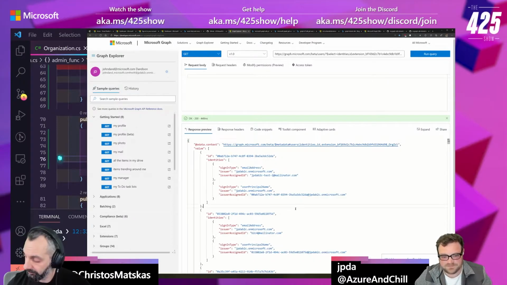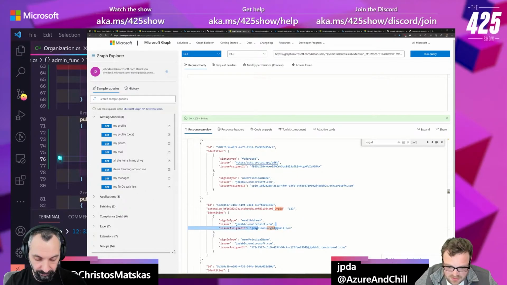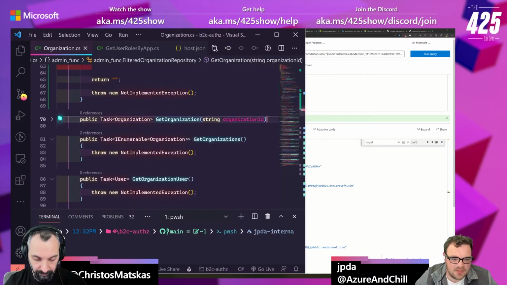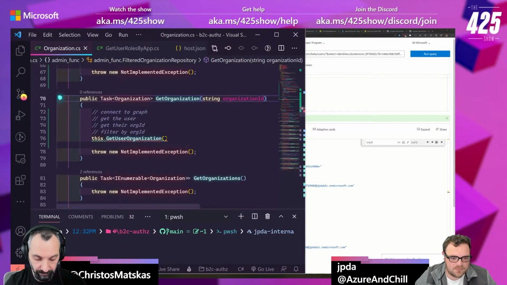So the org ID user is jdanderson plus org ID at gmail.com. Let's look for this user in here. I'm just going to put this in as a string for the moment. Let's see, here we go. And this is it.